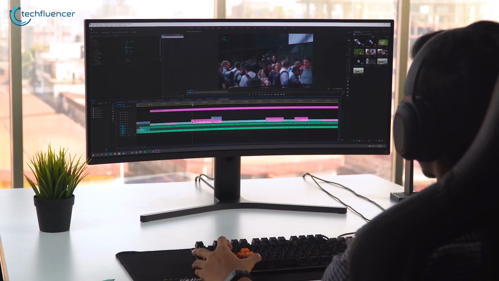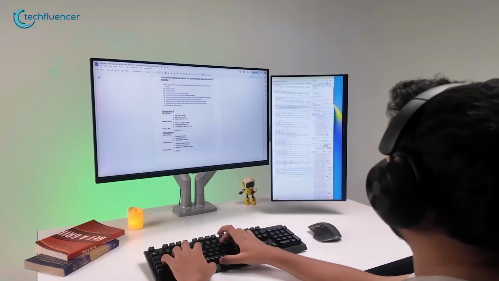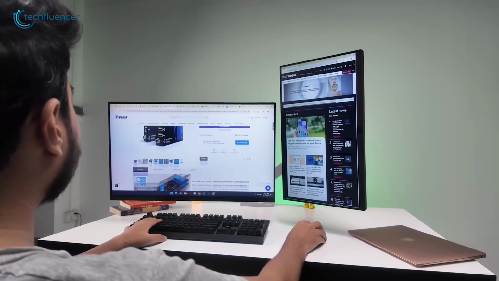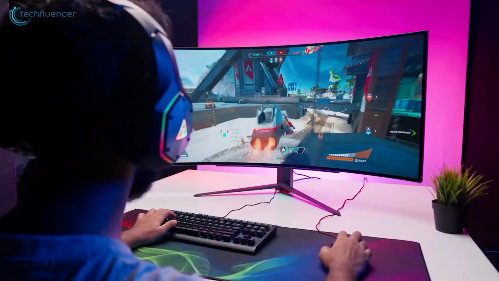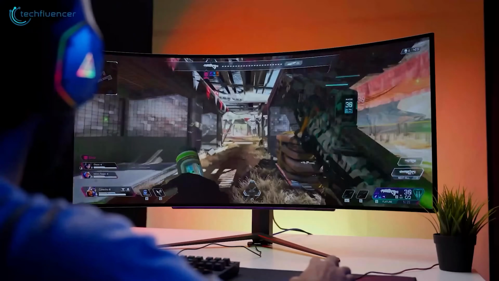So after trying both setups for long stretches, we feel each one serves a different type of workflow. An ultrawide gives you a unified and immersive space. A dual setup gives you flexibility and separation. And none of this is about which one is better overall. It is more about what fits your habits, your desk, and the way you move through your day.